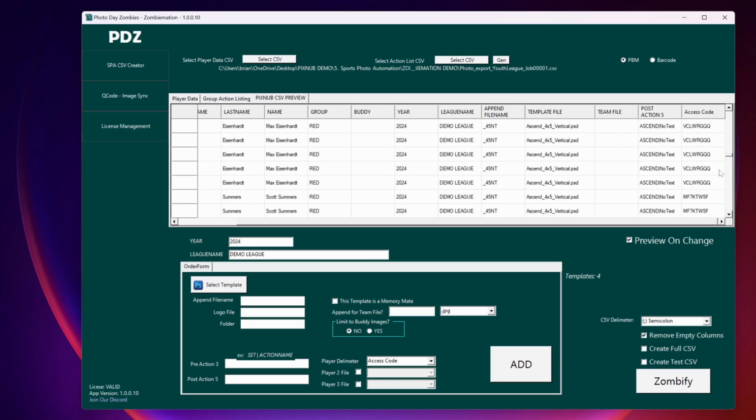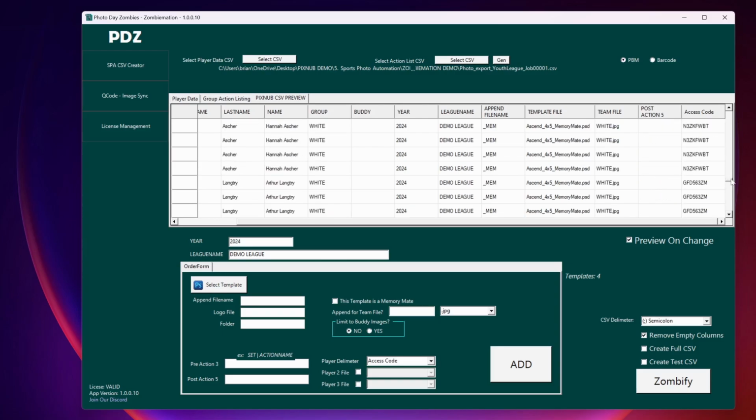So right here we have our no text. Here we have our team files. And then as far as our buddies go, they're all marked right here with the buddy.